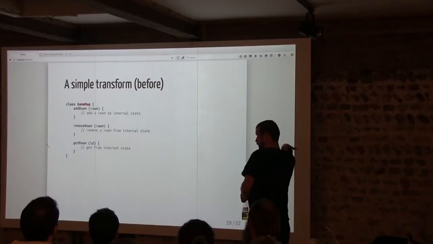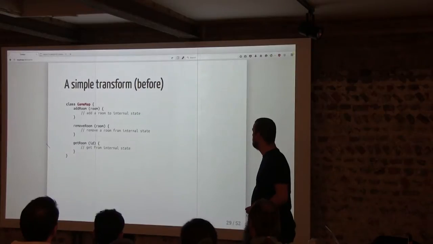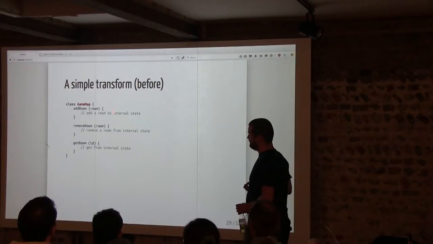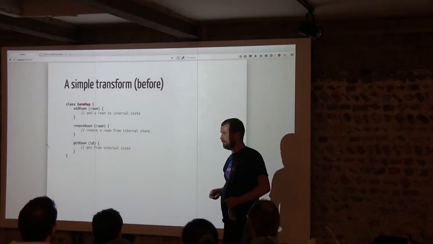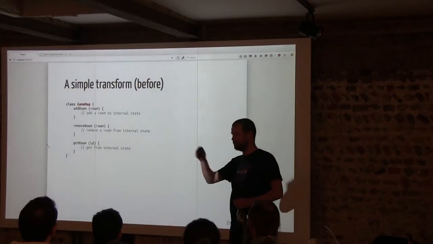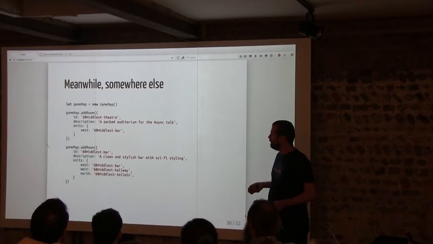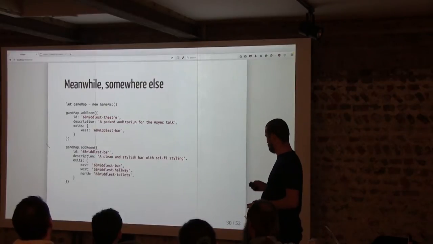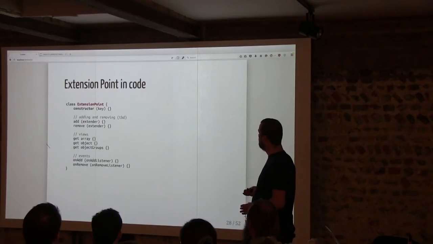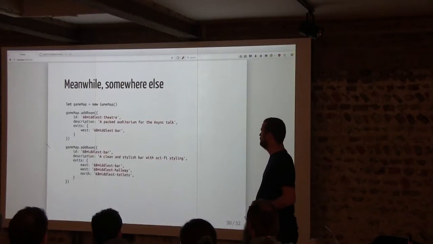So with that extension point, I'm going to transform this game map code. Don't worry too much about this internal state word. With this game map that we've just defined here, I'm going to use that and add a couple of rooms.